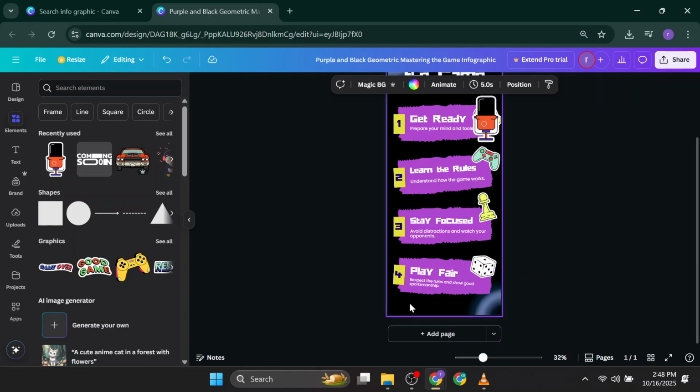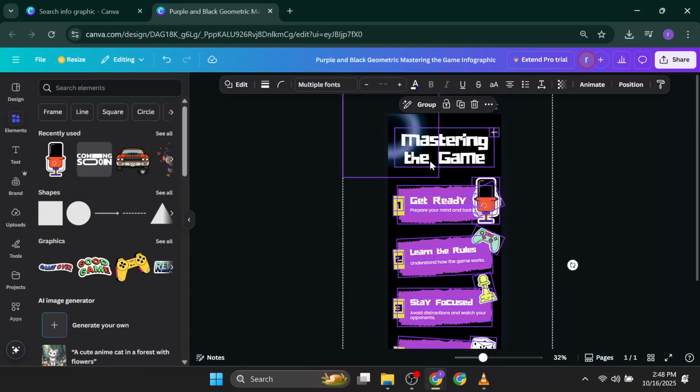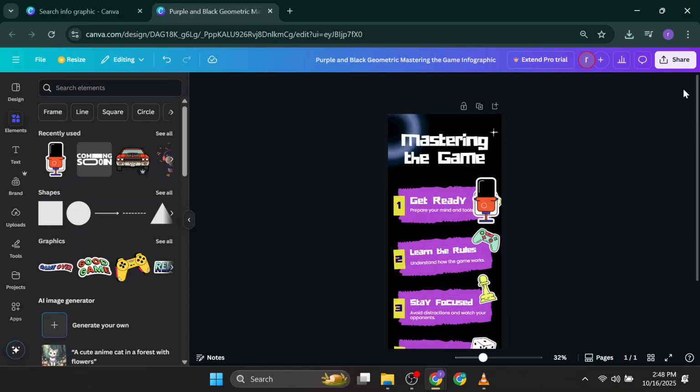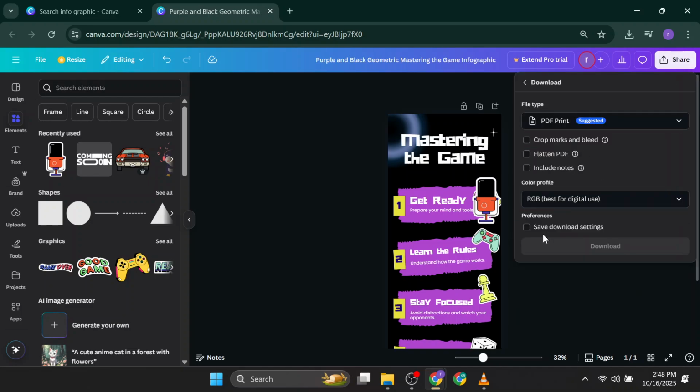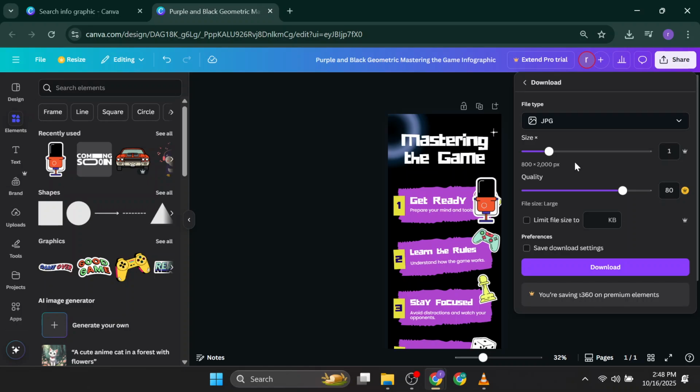Finally, save your work. Canva allows you to download your infographic as PNG, JPG, or PDF, making it easy to share online, in presentations, or in print.